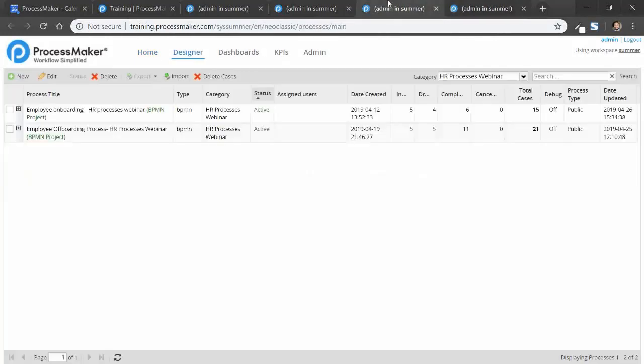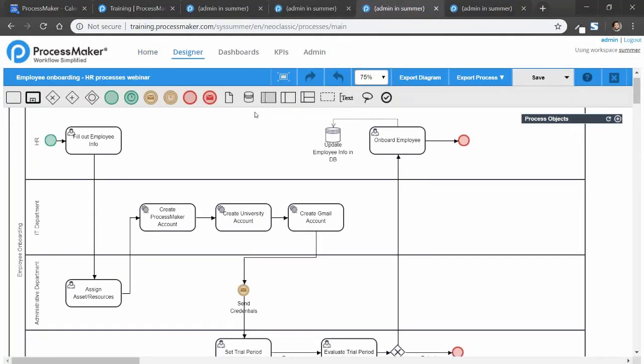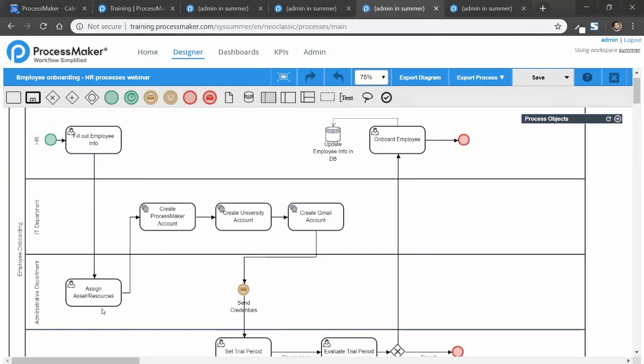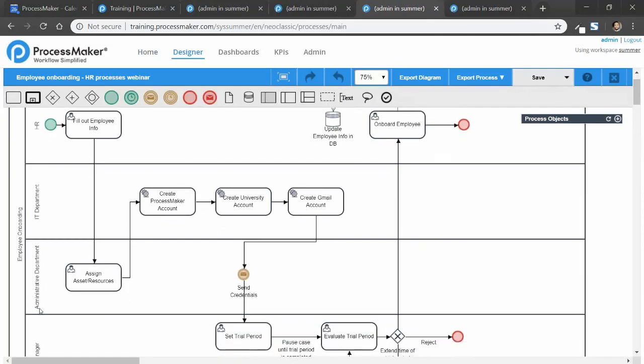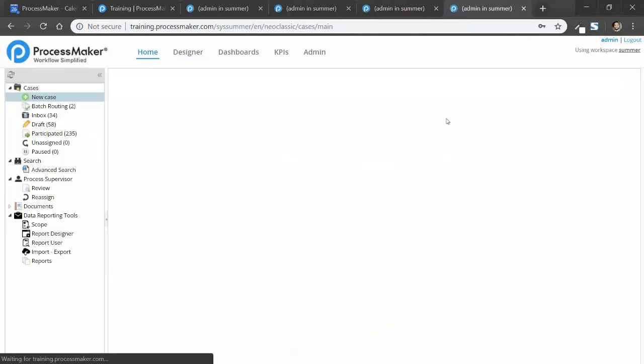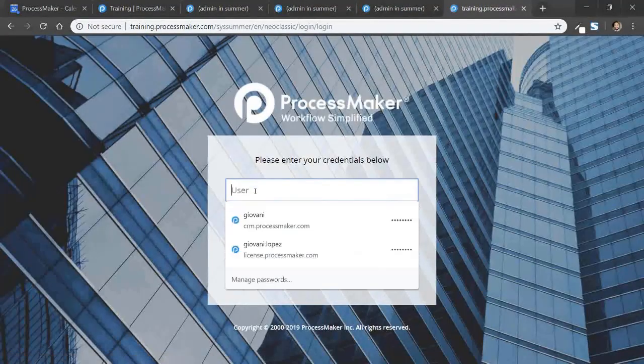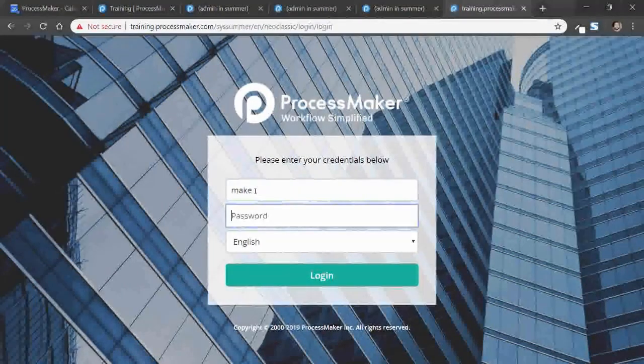Well, without needing any additional information, we can submit this form, and we're going to continue to the next task. So if you remember the process map that we're following, we just completed this task, and now we're going to work with the administrative department. So we can see that Mike Crowley works there, so we can log in as Mike to take care of all of the assets that Max Power is going to need.